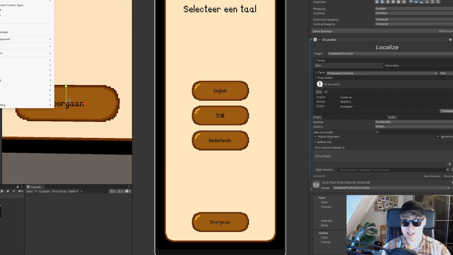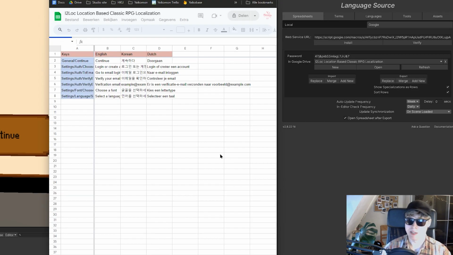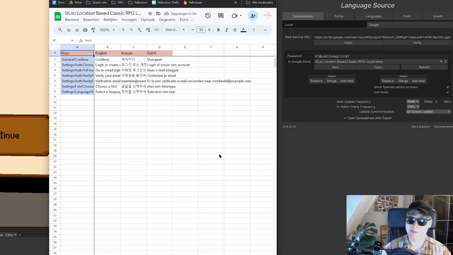And then all the text data can be synced to an Excel sheet, which you can then pass maybe to a translator. And it can both read and write from it, so you can also update from Unity to the Excel sheet. But yeah, that's been really nice to work with.